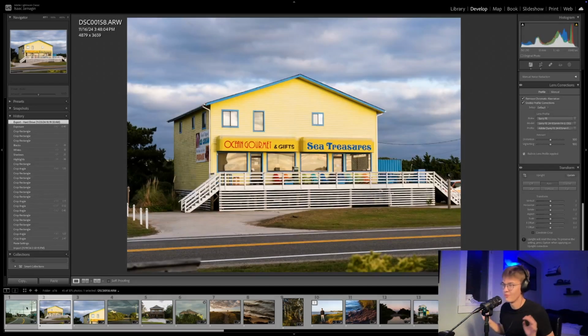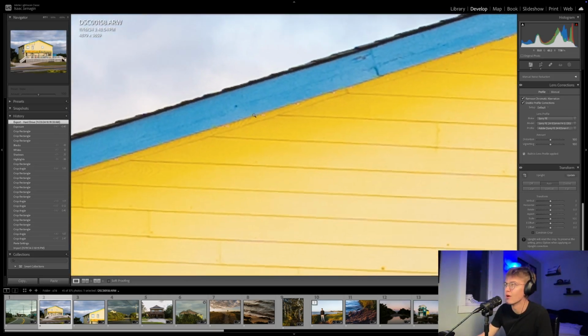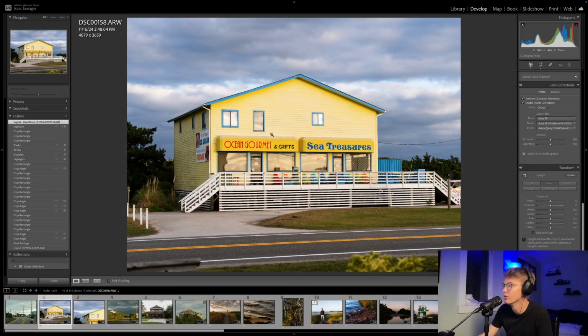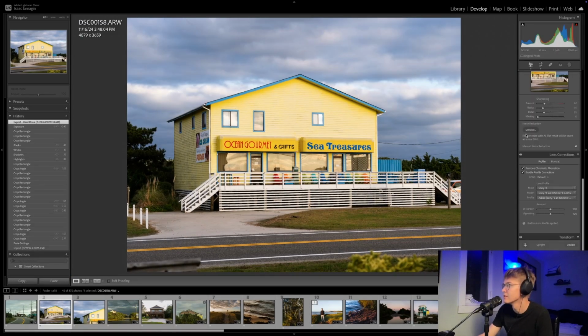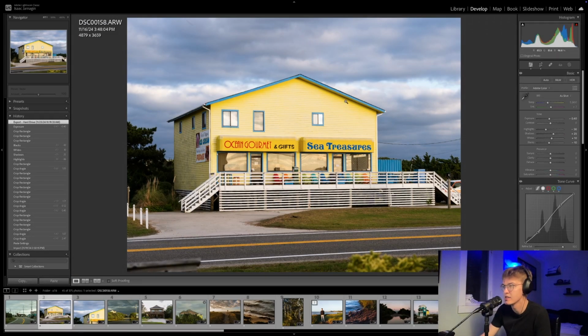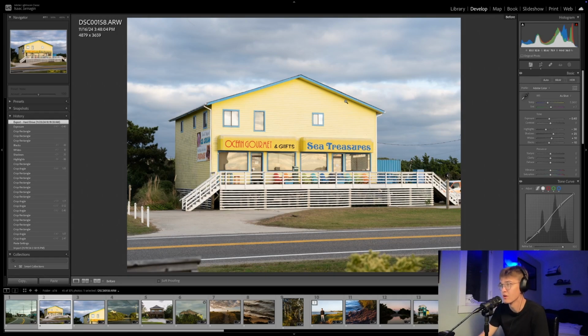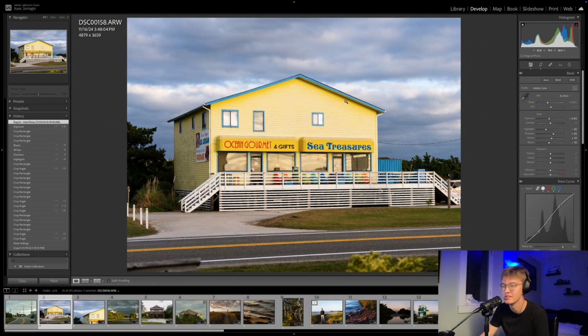Next photo. Wow. This is one of my personal favorites right here. We got this little gift shop, and it's just got that Outer Banks look to it with the yellow paint, the vibrant blue right here. I knew I wanted to take a photo of this, and I'm really happy with how it turned out. With the settings, let's take a look at the before and after. This was before, so not a bad shot already, and this is after. Just locking in some of the details a little better.